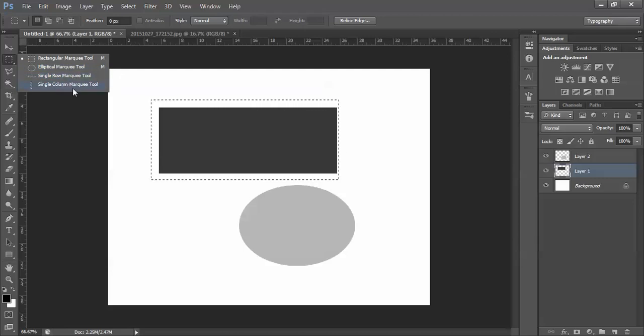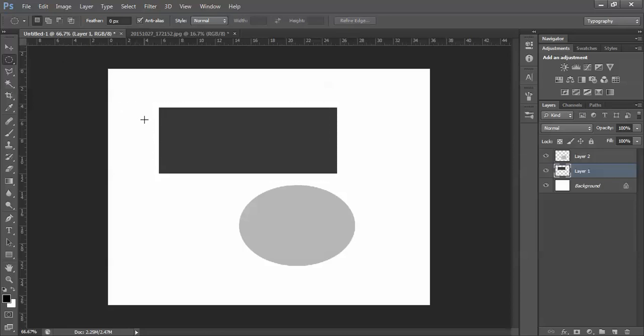tool. For the elliptical marquee tool, or actually any shape tool, when you hold the Shift key on your keyboard in and drag your shape like that, you will notice that it doesn't distort. It stays a perfect circle. Or if it's a rectangle marquee tool, like this, if you hold Shift in, it will be a perfect square.